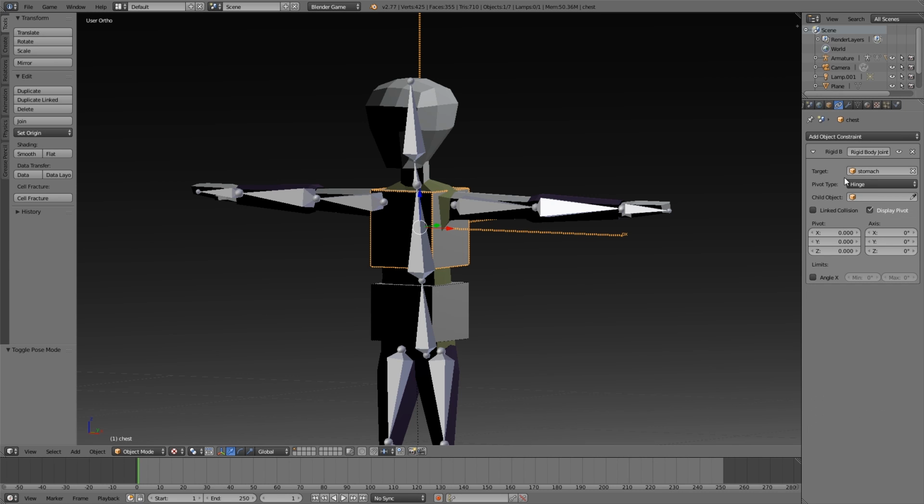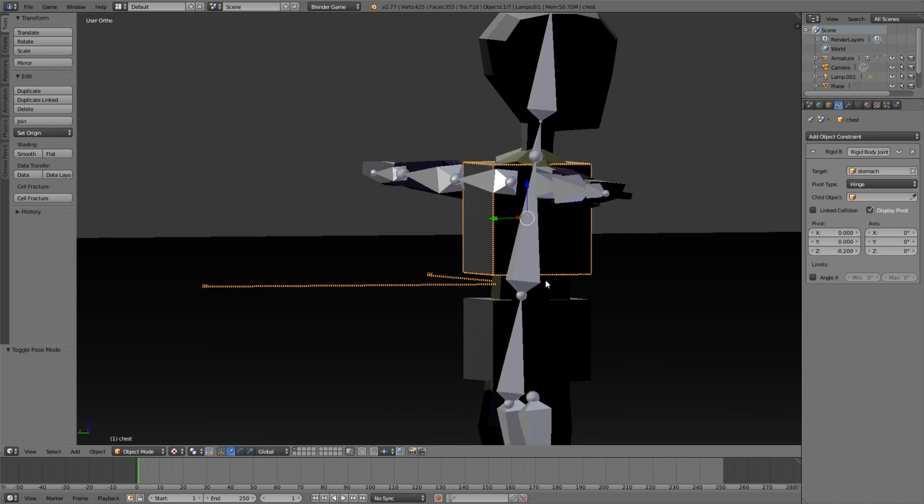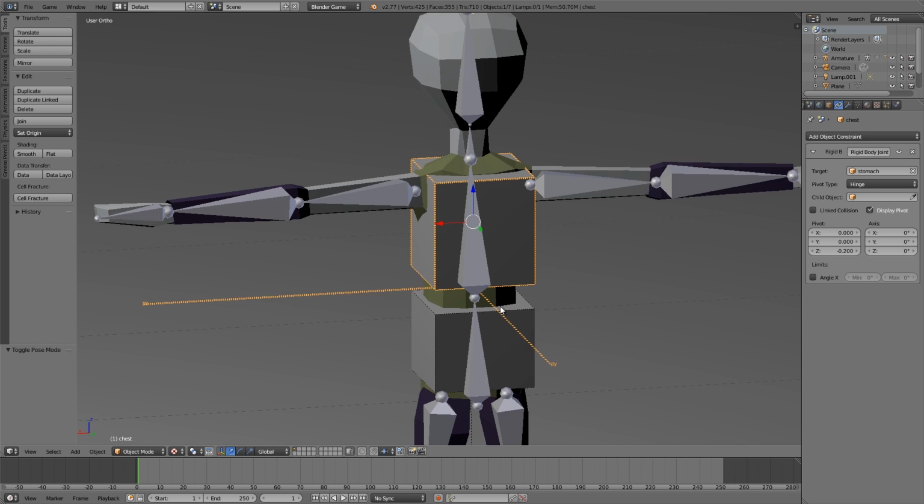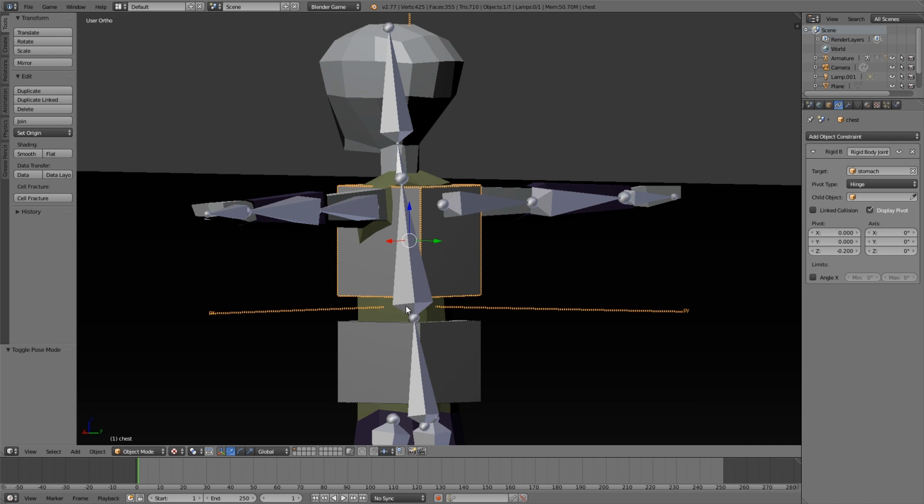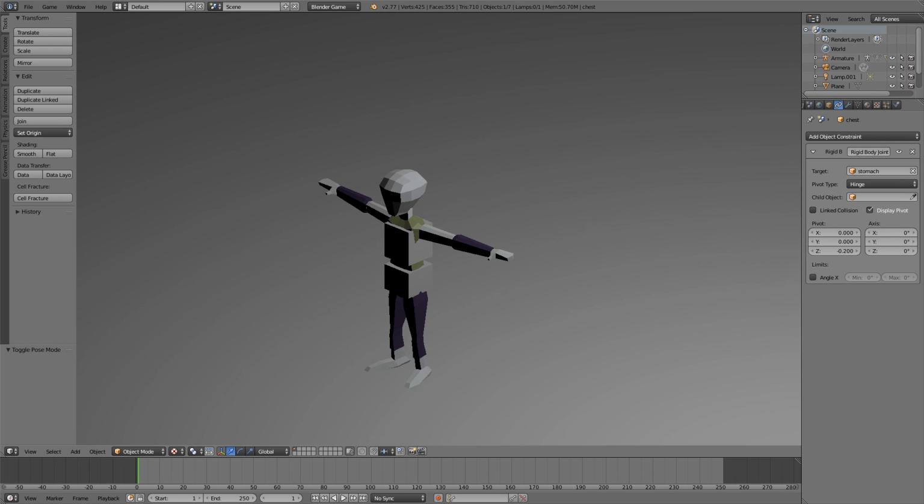So back in the constraints here, in our pivot, let's go ahead and move it down, maybe minus 0.2 units. And now you'll see that the origin, or the center of this rotation, is now further down. So if you press play, you'll notice it moves a lot more.